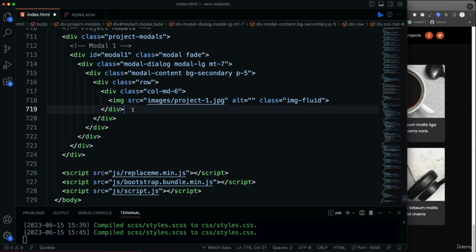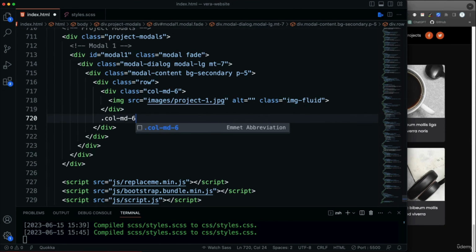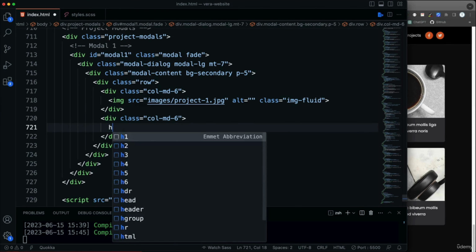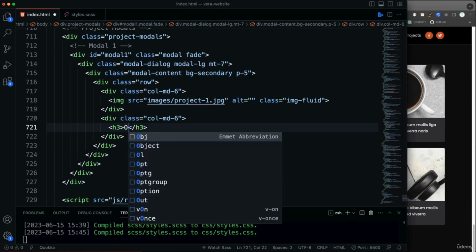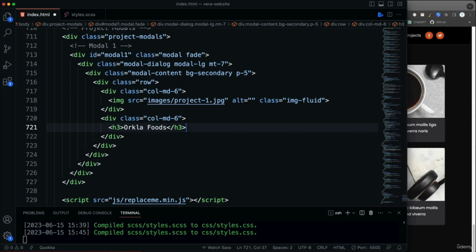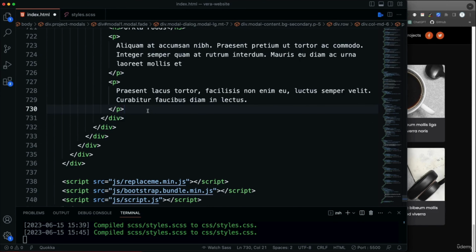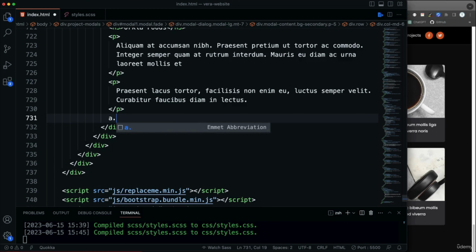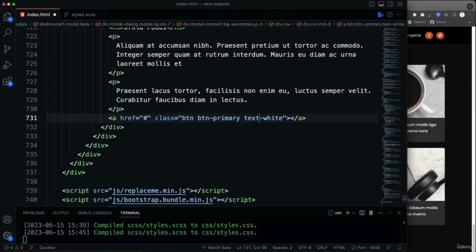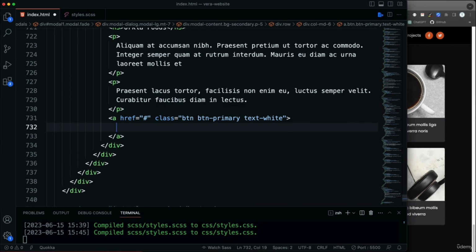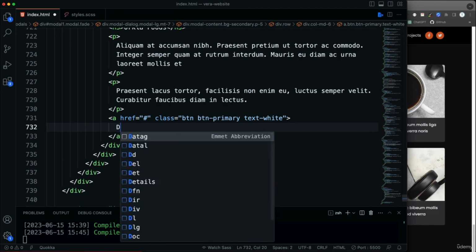Then we'll have the next column, so right here, col-md-6. And then we'll have an H3 with the company name, which is Orkla Foods. And then I just have a couple paragraphs of just nonsense. And then under that second paragraph, we'll have an A tag with btn, btn-primary, and let's do text-white. And let's see, this is just going to go to nothing. If you had an inner page, you could have it go there. And then the text here will just say details.